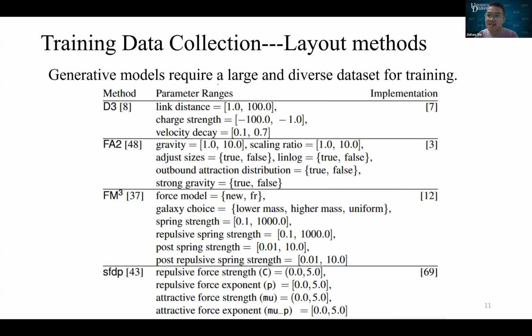From this table, we can see that these 4 layout methods have different parameters, such as link distance, force model, and force strings. And each parameter is determined in a range that has been defined in this table. This approach ensures more diverse layouts with a wide range of characteristics, from aesthetically pleasing to cluttered or hairball layouts. This diversity allows the model to learn general patterns and the relationships between graph structures and layouts, rather than memorizing specific examples.